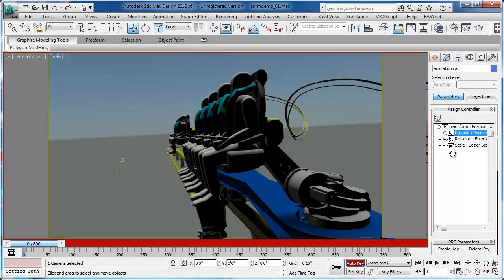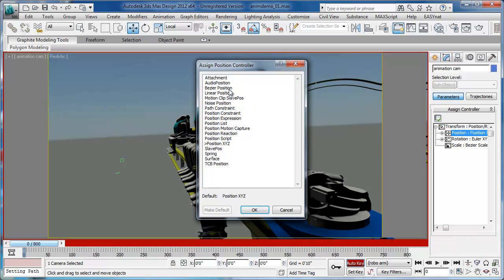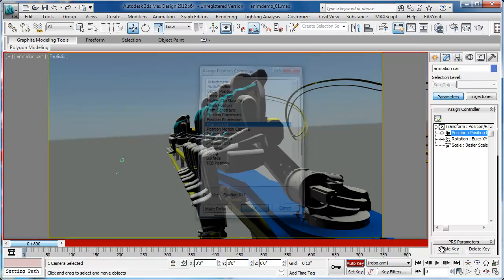So I'm going to pick that, and we're going to change it to a different type of controller. This button here says Assign Controller. So here are all the different types of controllers you could apply to the position of a camera. We're actually going to do something really clever with 3ds Max, and that's build up a series of layers of controllers so that each one adds to the next. It's kind of like additive layers in Photoshop, for instance. So in this case, I'm going to pick a position list. So I pick position list and say OK.